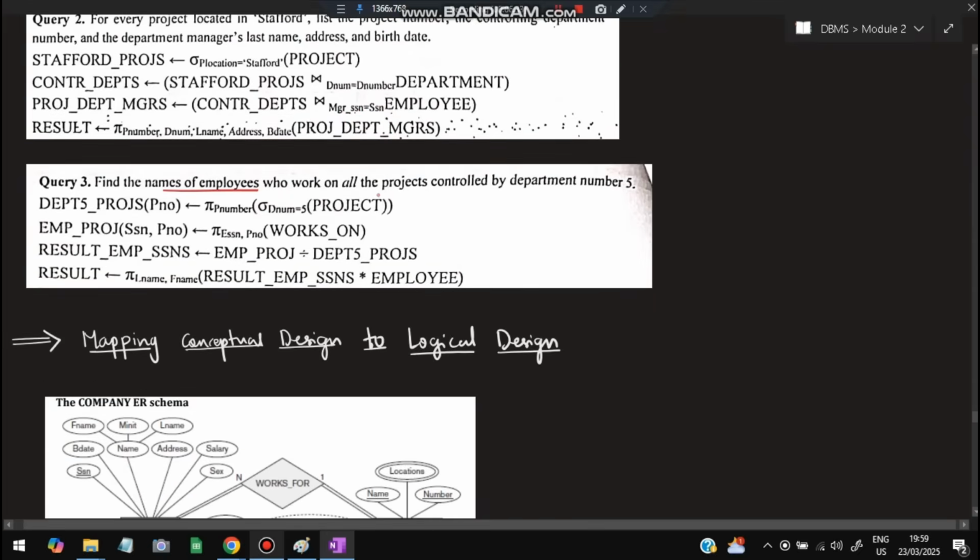Query 3 is related to finding the names of employees who work on all the projects controlled by department number 5. First, in department number 5, how many projects are there? Next, in those projects, select the P number, because we need the project number. After you've got the project number, find out which employees are working on that project number from the works on table. So we have the employees who are working on that. Now based on the employees, we have to divide by the projects of department 5. As I explained, division selects the employees who are working on all the department's projects. So this will have all the employees who are working on the department 5 projects. Now we have to find out the names, right? They have asked for the name, so that means L name and F name of this employee. Okay, so we'll get in the result all the employees who are working on all the projects of department 5.